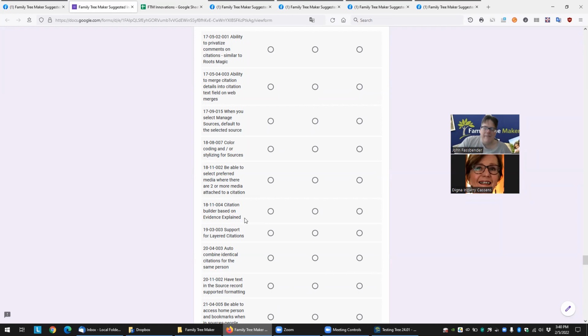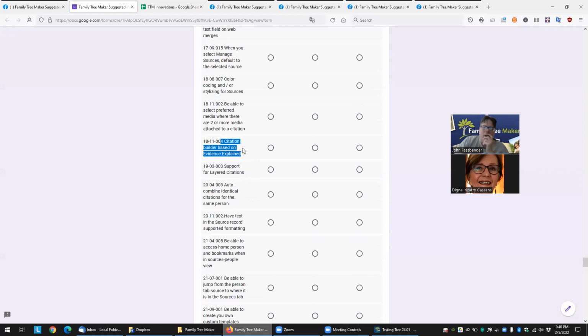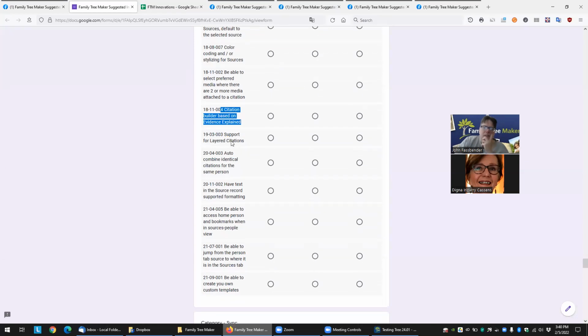Citation builder based on Evidence Explained. I mean, citations are kind of built on that already, but there's not a direct correlate, or it's not a 100% implementation. Support for layered citations. Yeah, you really have to get into the layered sources for that.